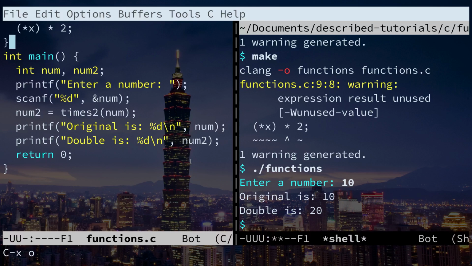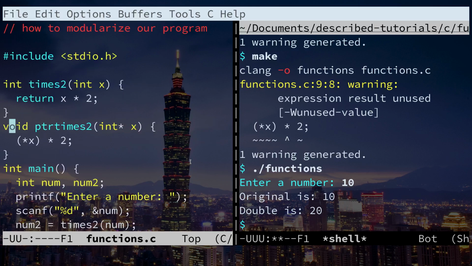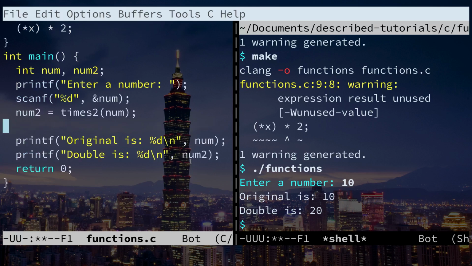Now let's use our new function. So we're actually going to double this twice. So we're going to double it with our times 2, and then we're going to double it with ptr times 2. int main(), void ptrTimes2(int *), main: int num2, and we're putting it in between: num2 = times2(num); and our printf original: printf("Original is: %d\n", num);.